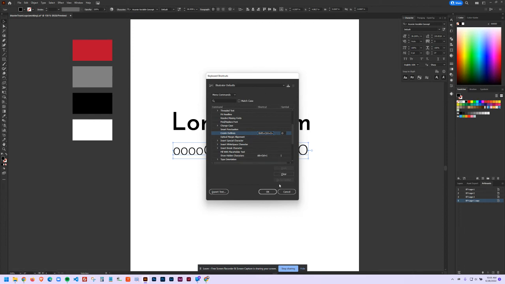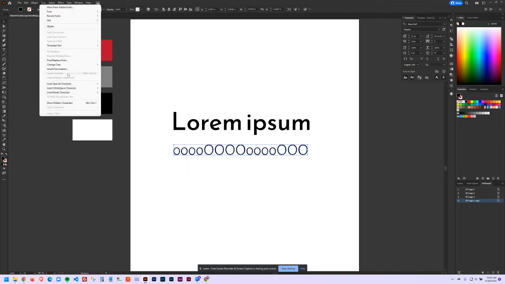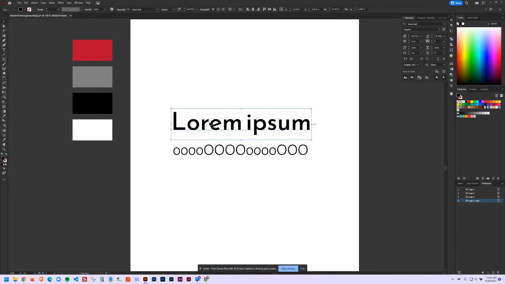I can go to the menu, go to Type, Create Outlines, and it does it, with what it says is the Control Shift O command. I just cannot make Control Shift O do anything. Hit it over and over and over again, nothing.